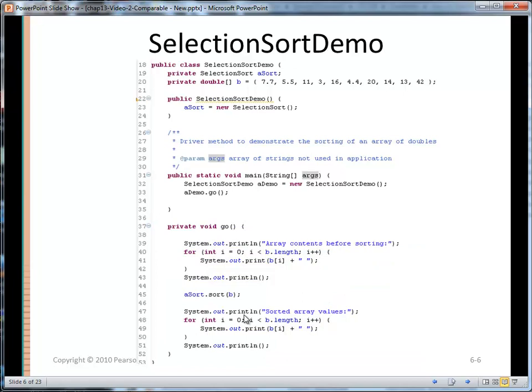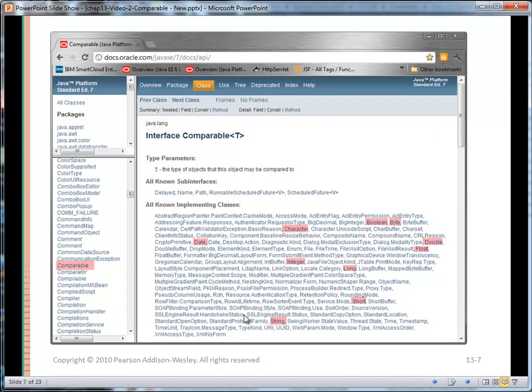And we know from chapter 6 that works. Now let's take a look at the Comparable interface. Here I'm showing you the Javadoc from docs.oracle.com for version 7 of Comparable. And don't worry right now about this less than sign, T, greater than sign. These are generics that we will cover in a subsequent chapter.